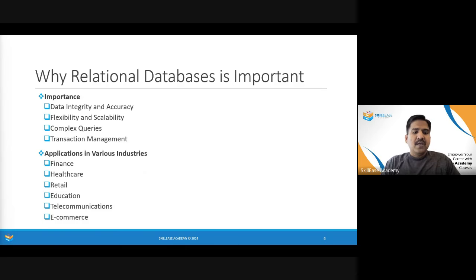Second, healthcare. Many of the healthcare organizations have a relational database in place, maintaining the patient record, appointment, billing, and medical history of a patient. This helps them to relate the particular patient history across multiple diseases or across multiple time frames.